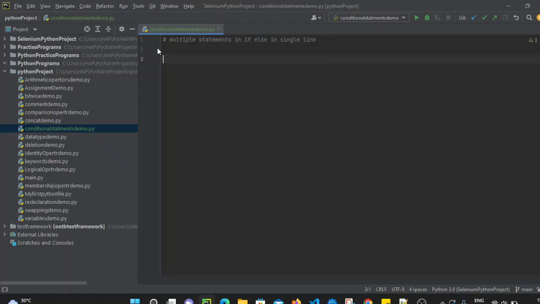So syntax wise, let's say I can simply use print hello if condition is true, else print welcome. So what this statement will do is it will print hello if the condition is true, else it will simply print welcome, right? It will print hello if the condition is true, else it will print welcome. Now let's execute this program.